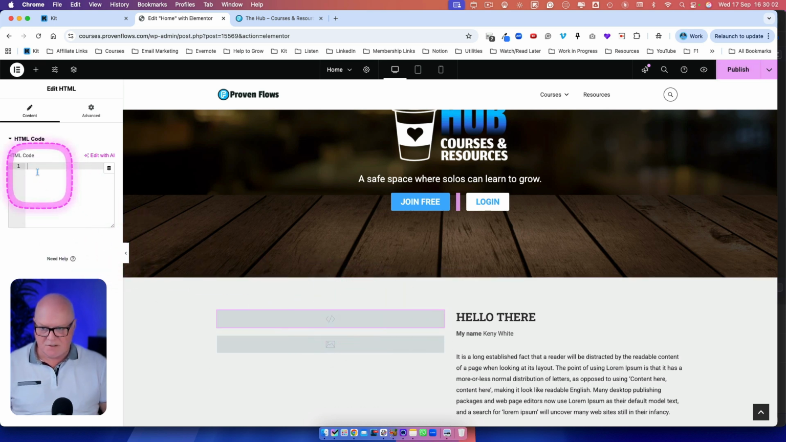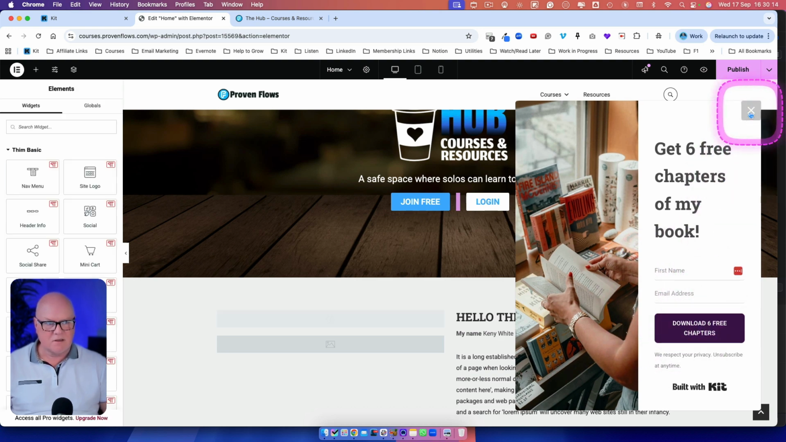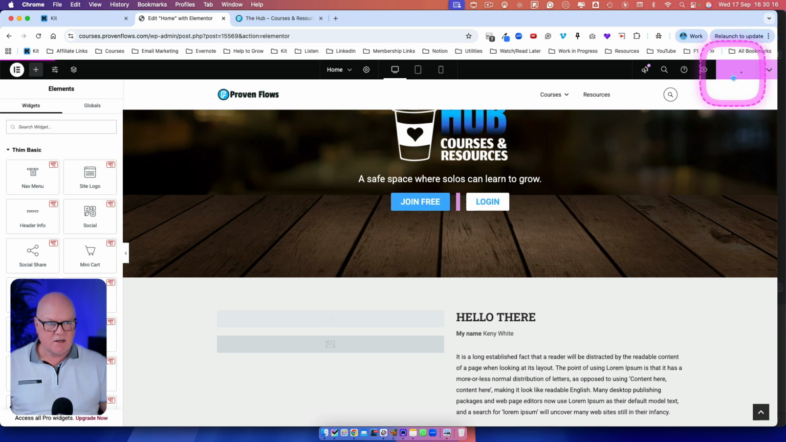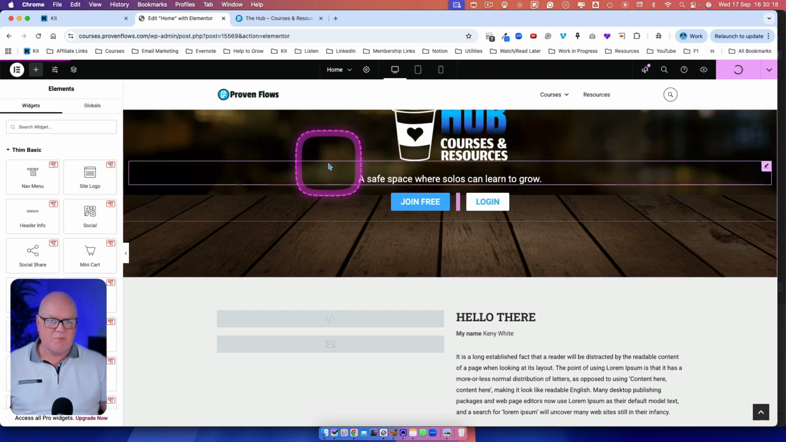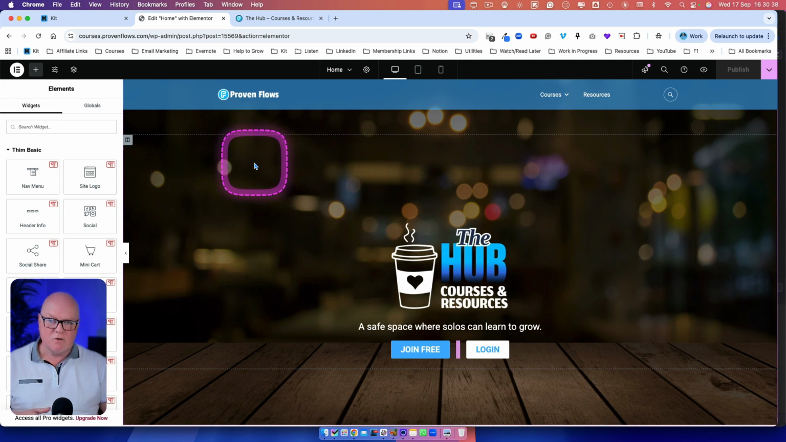So I add that onto the page there, and then all I'll do is paste in the code that I copied from Kit. Okay. Once I've got that on there, you can see that now slides in at the right hand side. I'm going to click X to close that down, and I'm going to hit publish. So that page has now got that slide-in form on it. So I'm now going to go and visit that page.